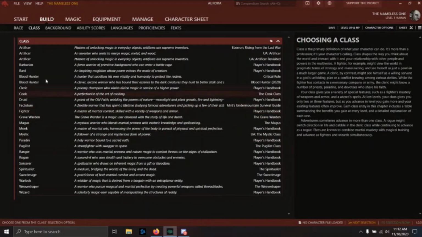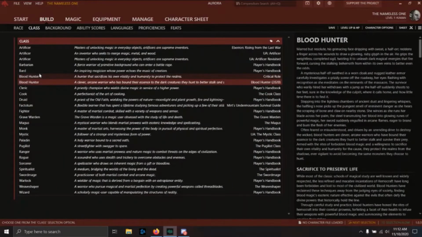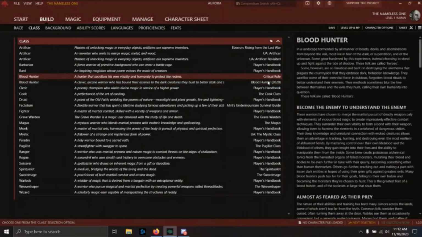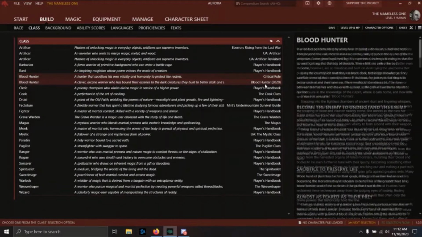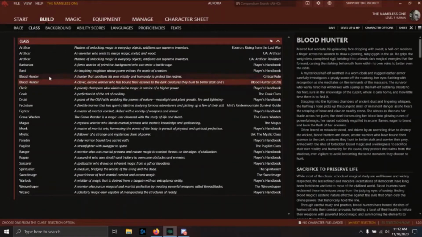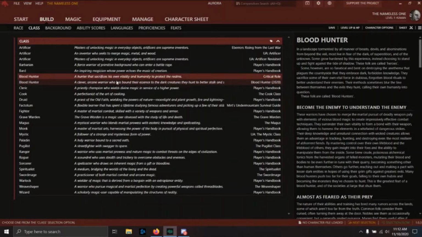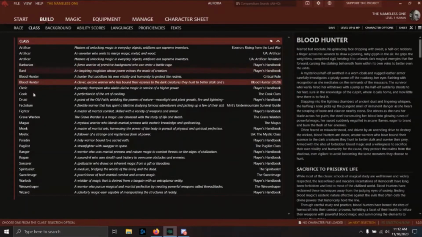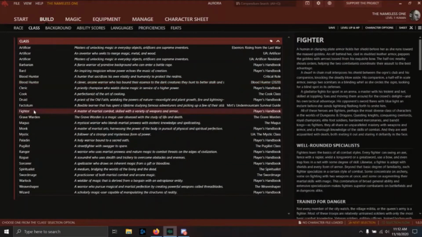Well, actually, here's a couple other ones. Here's some fun stuff, just so you know. There are variants of classes, and this is where you've got to pay attention. Looks like Critical Role has some entries in here, and then the Blood Hunter 2020 looks like they have some updates. So it just depends on which one of these you want to use, and of course, always check with your DM. I'm just going to build myself a standard fighter.